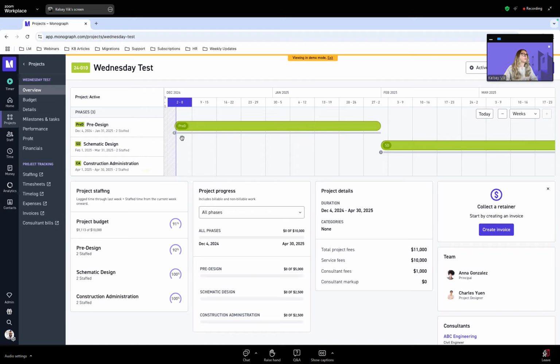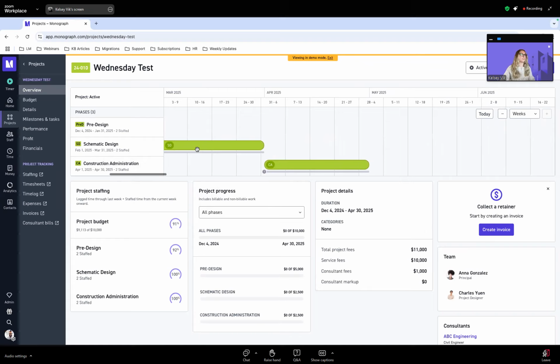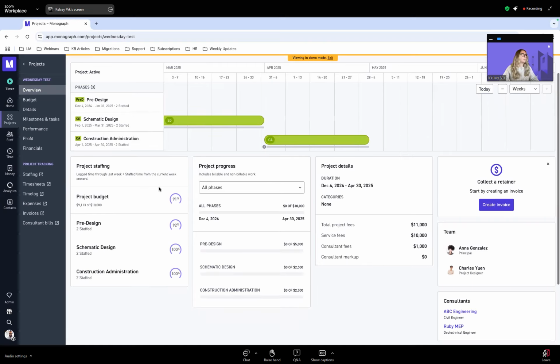And then if I scroll over, you can see on the left-hand side this hatch mark. That just means it's in the past and everything clear is into the future. So if you start to scroll right, you can start to see every one of those phases that we included. So next up on our list, we have project staffing.